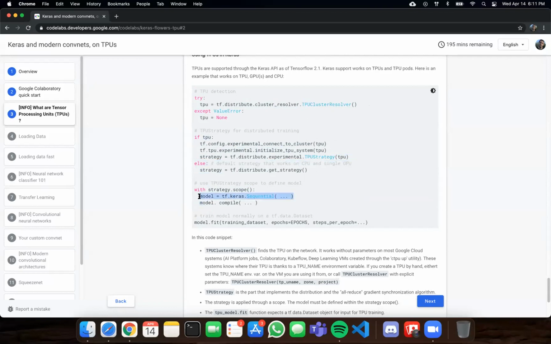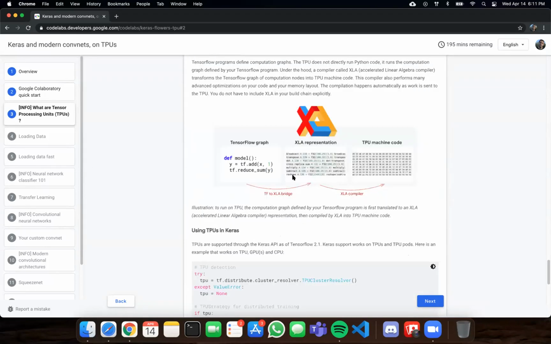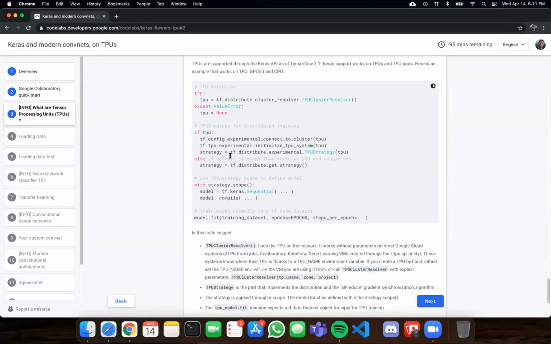Then you can initialize your model in Keras as you always do. Then you can compile, and then you fit. And whenever you fit the model, it's running on the TPU. So it's pretty simple to use this framework. But you will see how we implement this in practice.